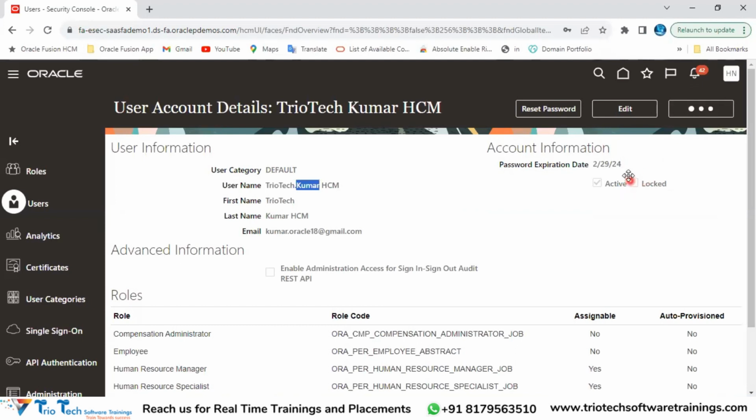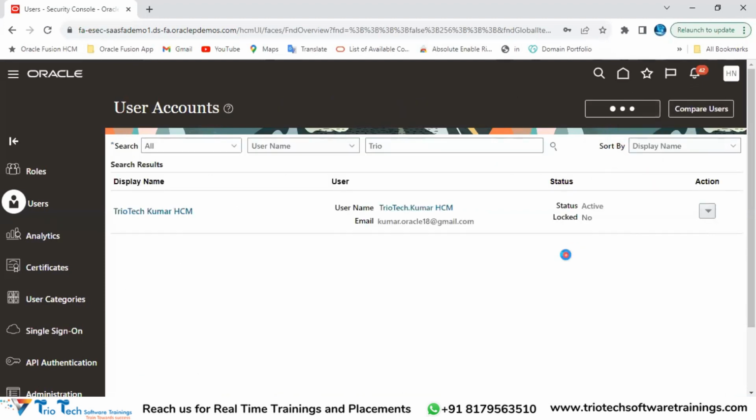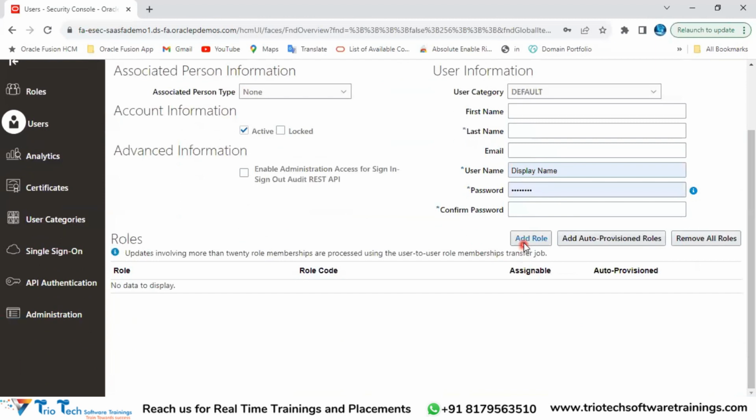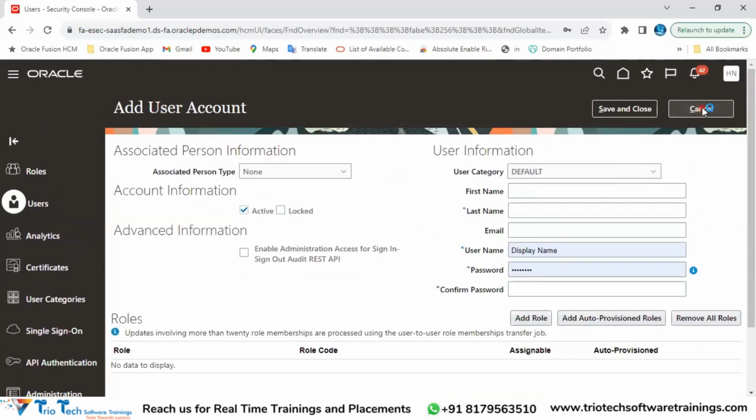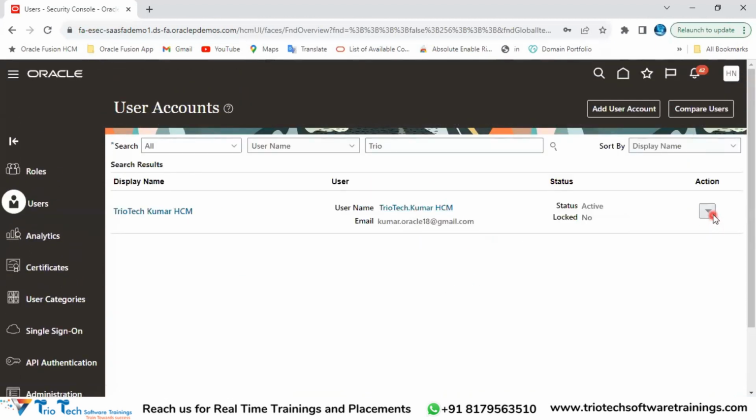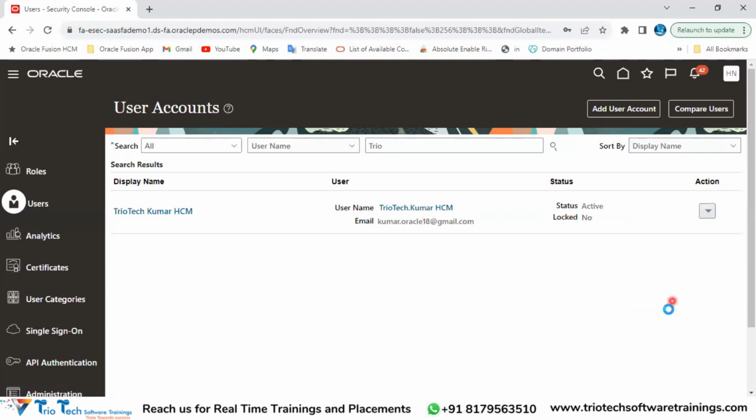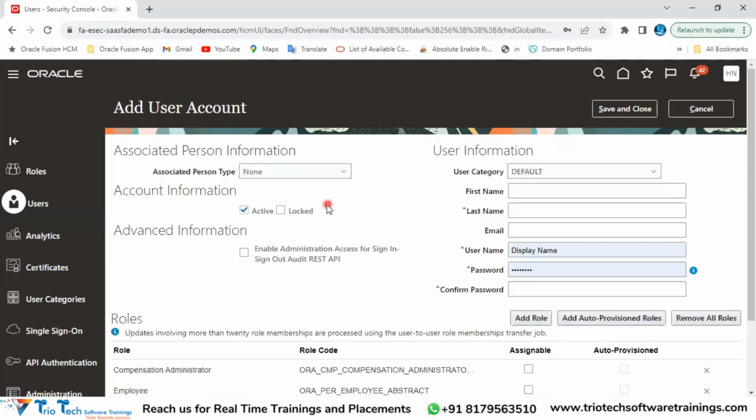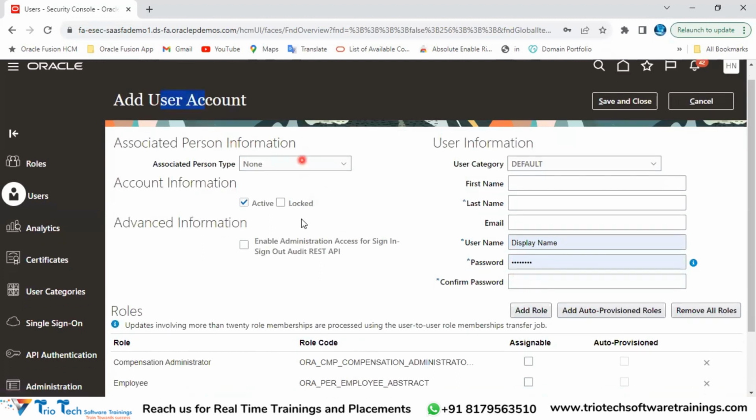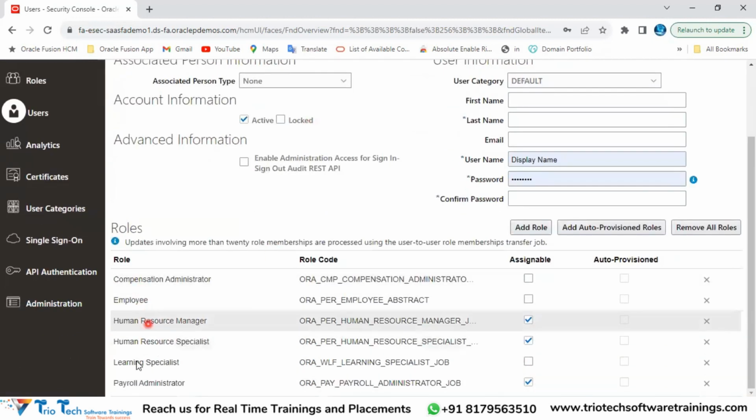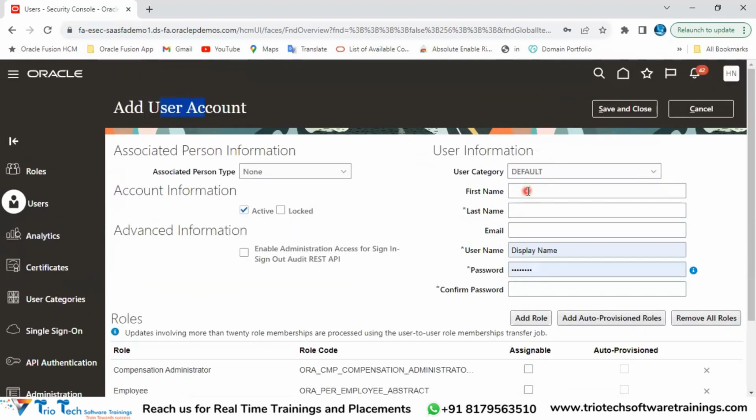So rather than going to add user account, then creating the account and adding the roles one by one, I can copy Kumar's account. When I go to action, I want the same roles that Kumar has for another user. Then go to copy user. See, now I landed on add user account. All the roles from Kumar are copied here. My job will be easy.